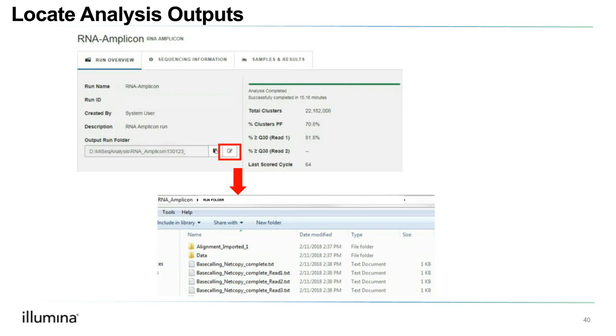So for MiSeq Reporter, the output folder location is slightly different. The output is actually at a different level. For example, on the MiSeq instrument with MiSeq Reporter, it will be in Data, Intensities, BaseCalls. But from Local Run Manager, the output of the analysis will be in the top level of the run folder, where you can find alignment underscore imported number.